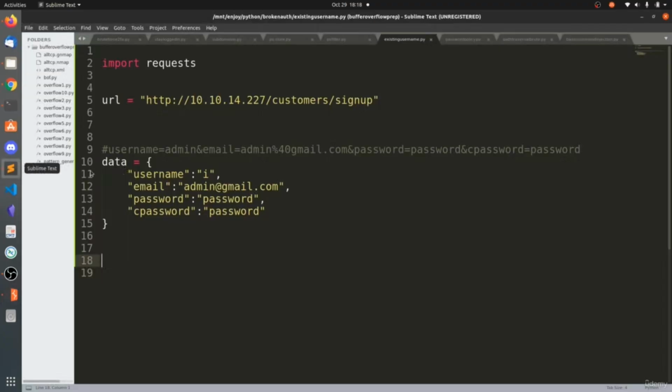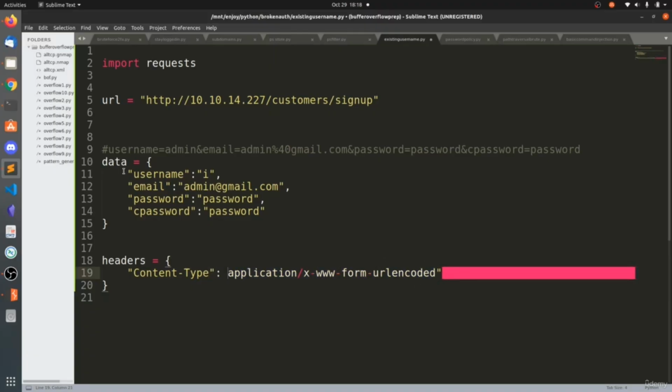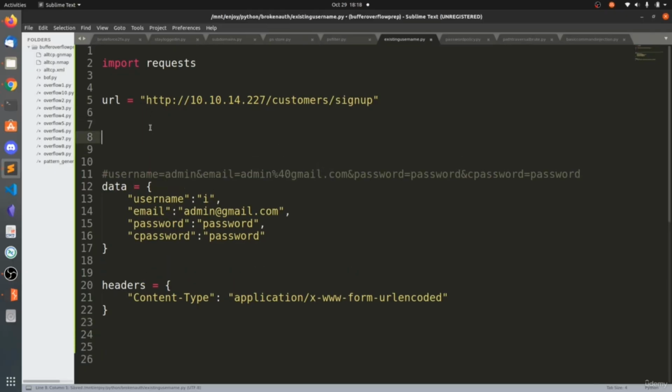request header. So let's copy this. Headers is equals to, so these are the headers, and we need to get the content right.